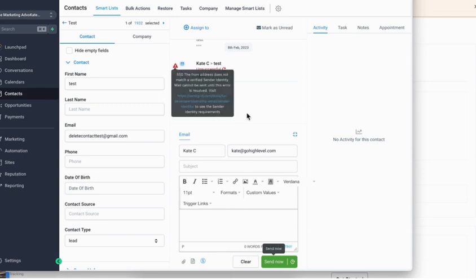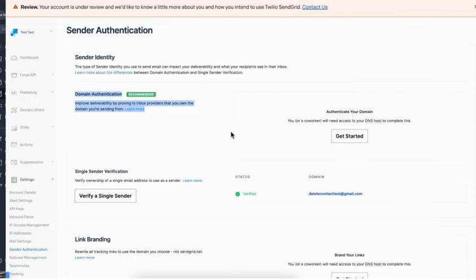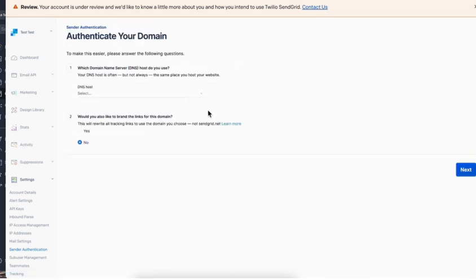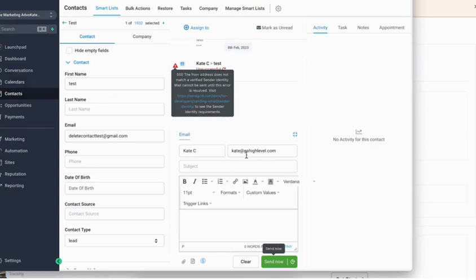And this error can be resolved by going into your Sender Authentication tab and verifying that email address as a single sender, or if you verify the entire domain. So if you verify gohighlevel.com here, then it will work by sending from any email that says at gohighlevel.com.